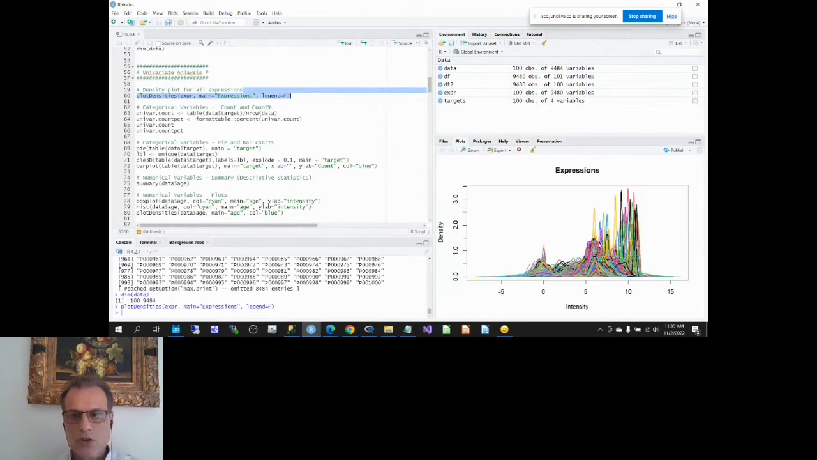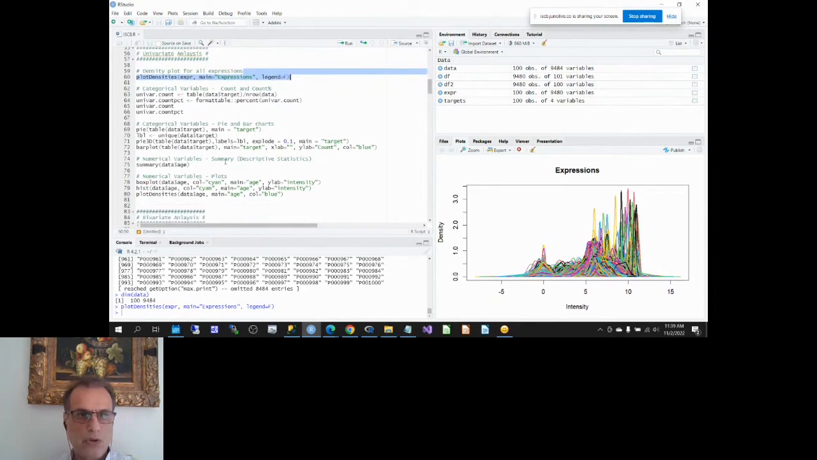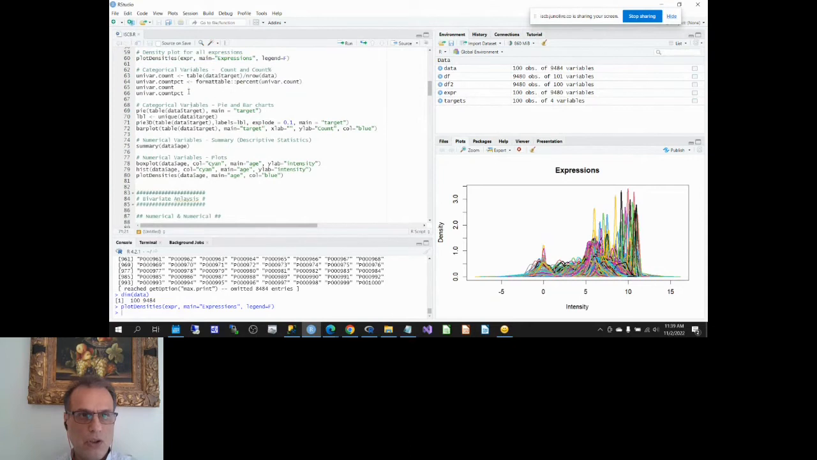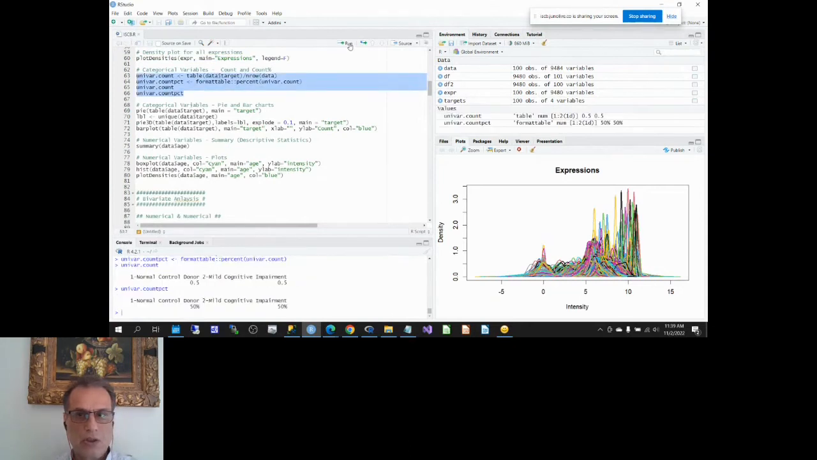Yeah, this is a plot. This is a density plot. As I said, it's important to have a density plot. Then we do the univariate analysis. And you see this is the 50%, 50% on the one of those target variable.